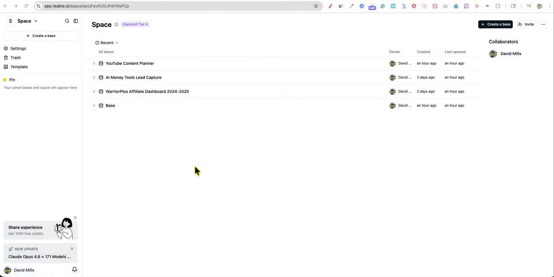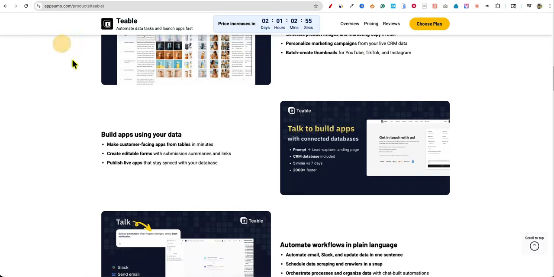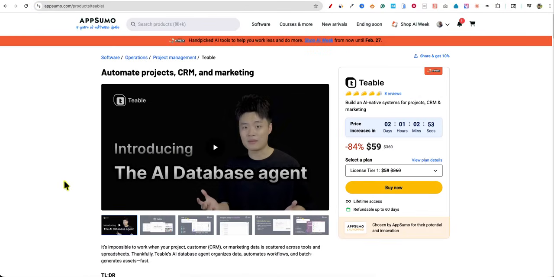All right, I want to show you some cool stuff that I've been able to do in Teable. This is an app that is currently available on AppSumo right here. They currently have over 330,000 visitors going to their site per month. So it's an app that already has a special deal on AppSumo.